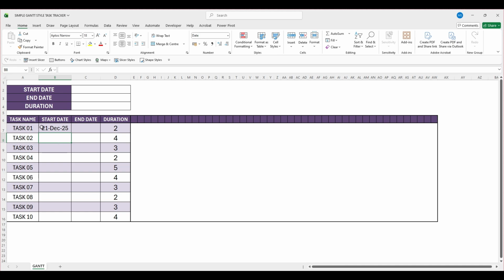To calculate the end date for the first task, select the corresponding cell and enter the formula is equal to choose start date, then type plus, and choose duration days. Press enter. The end date automatically calculates as 23rd December 2025.